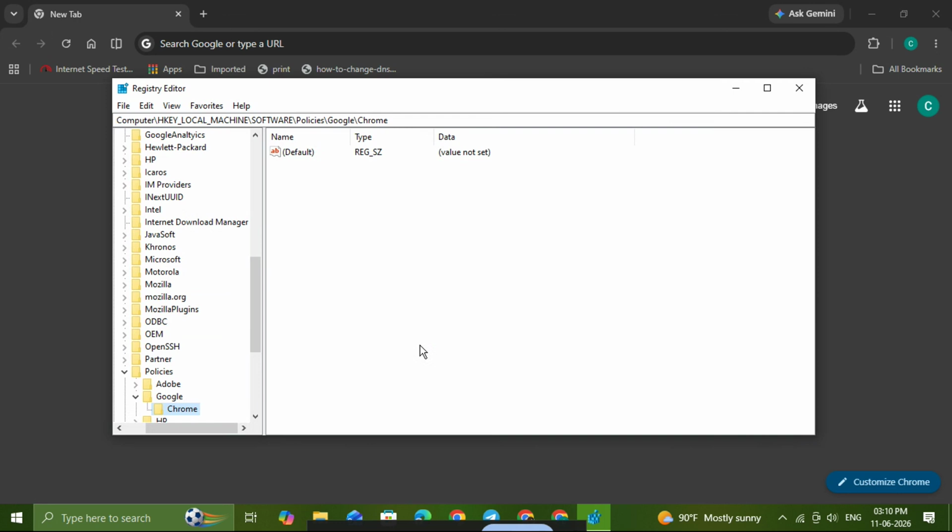Once Registry Editor opens, look at the top address bar. You can click inside that bar, then copy and paste this path exactly as shown. HKEY_LOCAL_MACHINE/Software/Policies/Google/Chrome. After pasting it, press Enter. This takes you straight to the Chrome policy folder.